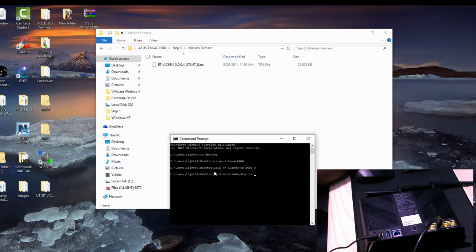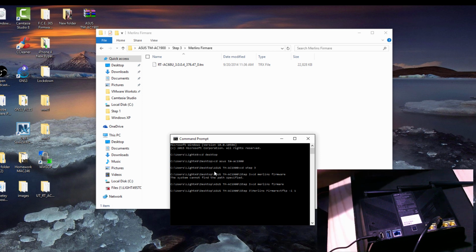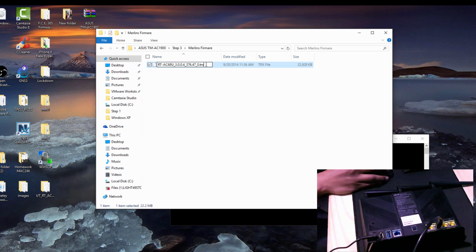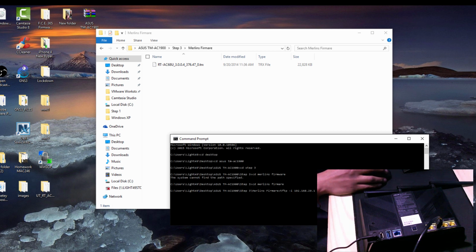Now you're just gonna do the TFTP again, the whole thing. cd Merlin's firmware. I forgot about that. Let's misspell that, I guess. It's fine. You can do tftp -i, IP address of the server, which is your router, 192.168.29.1. I'll make this bigger. Space PUT, and you can type the whole name, but I'm just gonna right click and copy the name, paste, and press enter. Now it's gonna take 60 minutes again. So after this, it should be done.